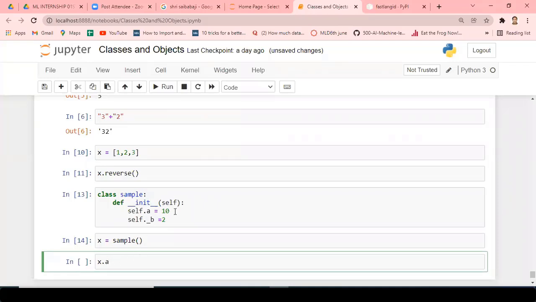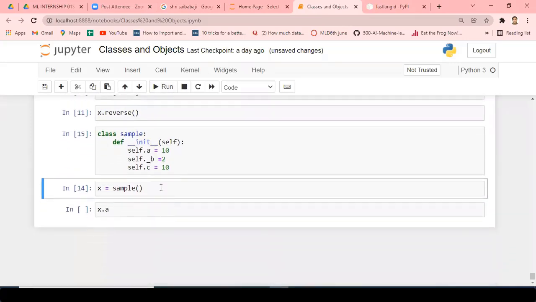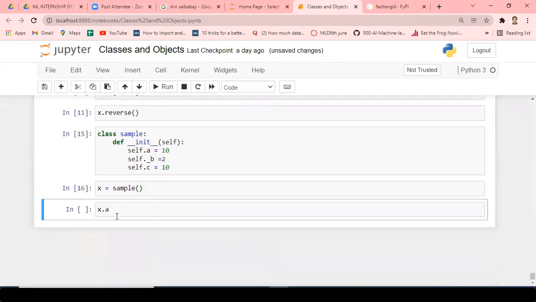Let me put one more so that things will be much clearer. Self dot c is equal to 10. Execute it again. And this time, if I press x dot, how many are visible? Can you see? Only a and c. _b is not visible to you. So you have made that private, but he can still access it.